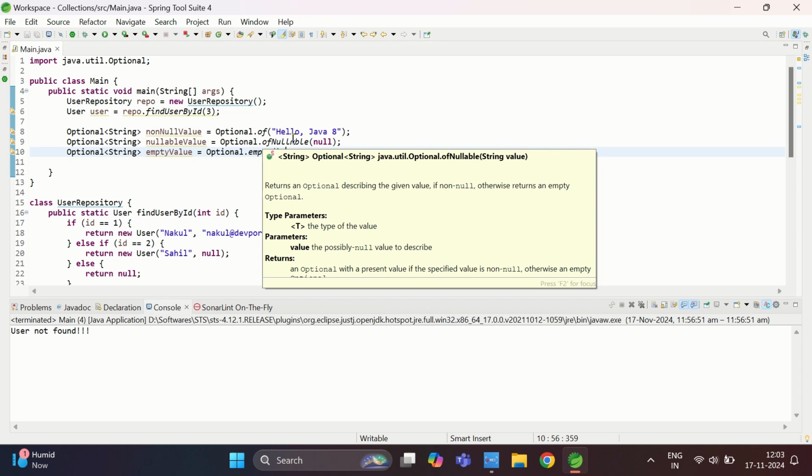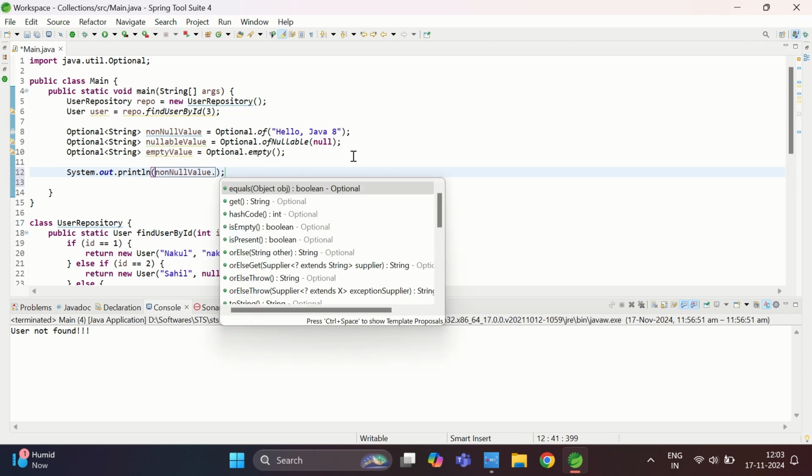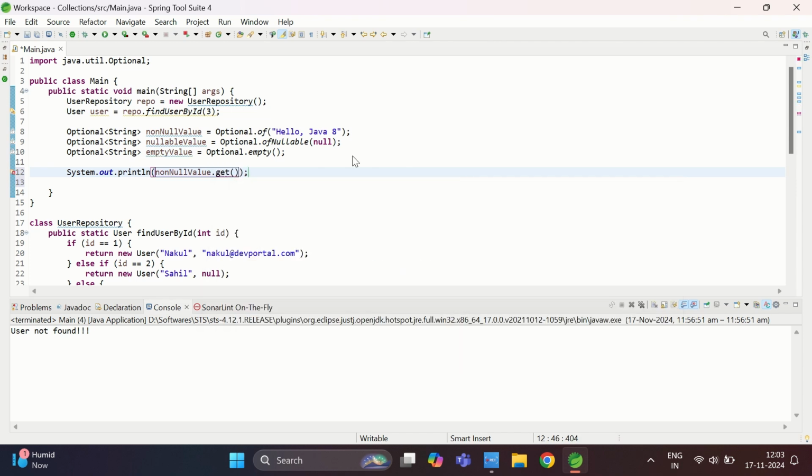So now let me show you the example for that. I will write a sysout statement, and I will write nonNullValue.get. Suppose this I have written, and if I save the code and run, you can see it is printing Hello Java 8.